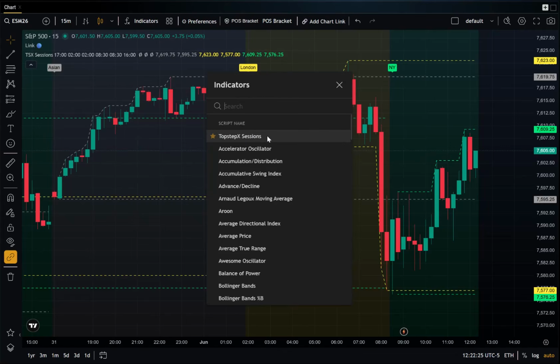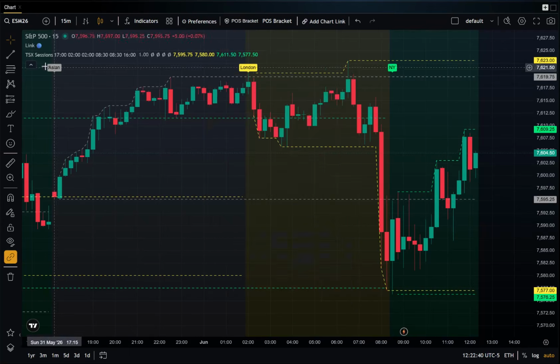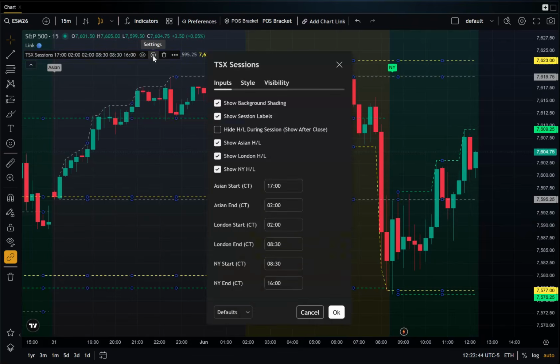The TopstepX Sessions Indicator is a useful tool that provides multiple ways to highlight the individual futures sessions for easier identification. To customize, mouse over the indicator name and click on the settings icon.